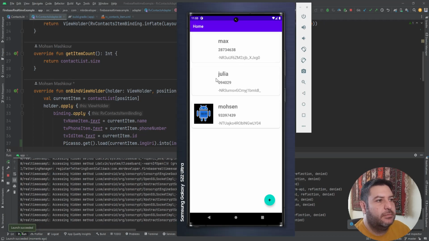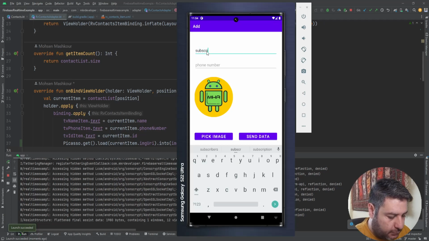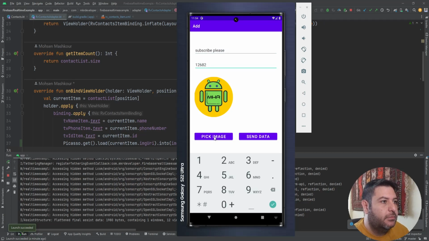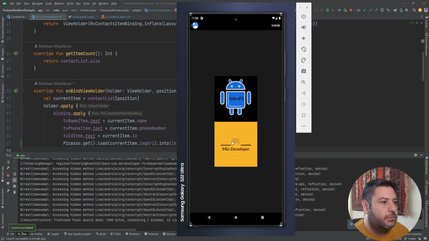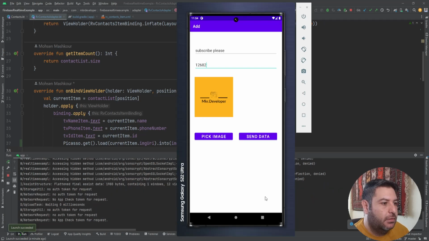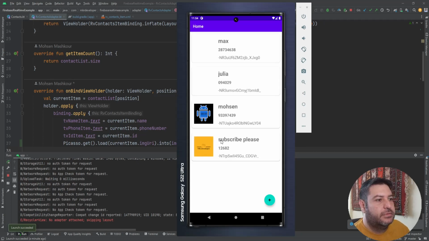Okay, these two items don't have any image, and this item has the image. So here we have the blank image view, and here we have the image, and you see that we have this image here. Let me add another item here, name, random number, pick image. Let's go to the gallery here, this yellow image, select it and send data. We got the post message, image is stored, and then the data is stored, and I'm pressing back. Here I have subscribe please, and the image, and it's just like that.